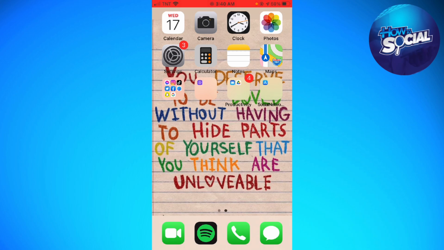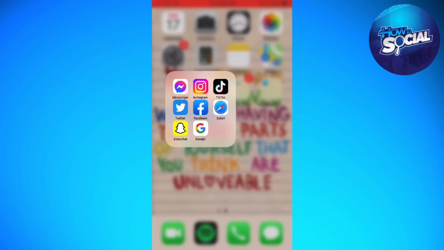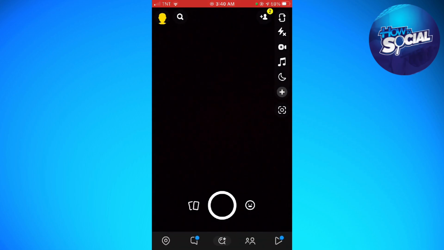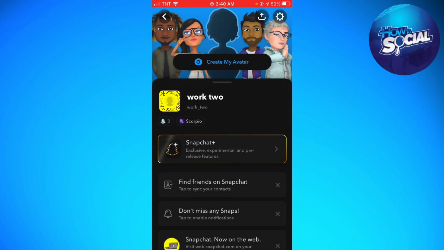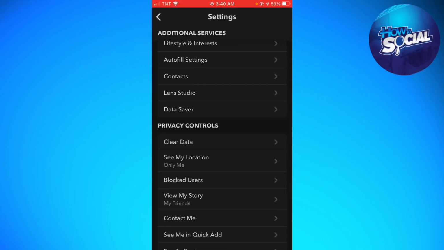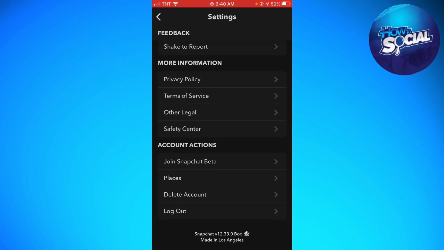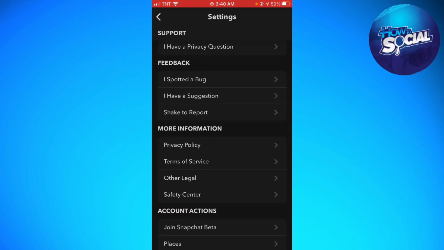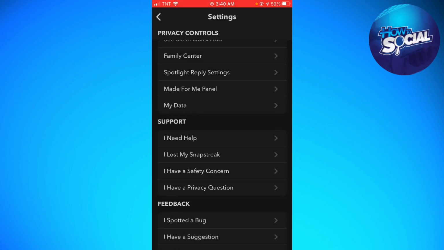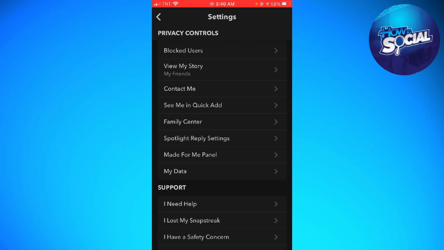So let's get started. First of all, you want to open your Snapchat and click on your Bitmoji at the upper left corner of your screen. Click on the settings icon at the upper right corner of your screen. You want to scroll down until you see My Data. Okay, so let me just go ahead and find it right here. Once you've clicked on My Data, you just need to wait.